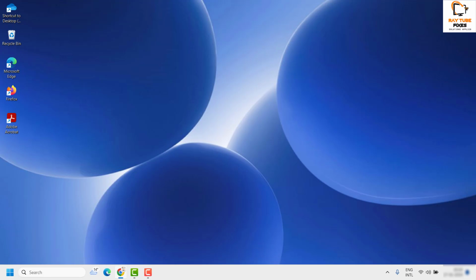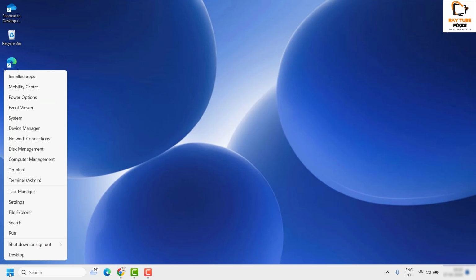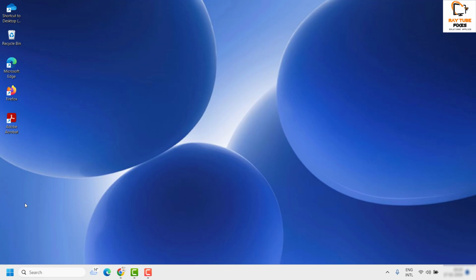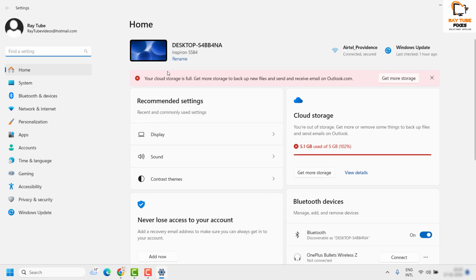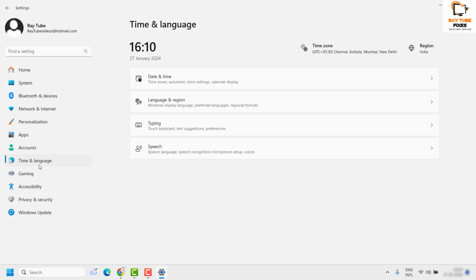In case you're still facing a problem, as a next step I would suggest you check your time and location settings on your computer. There are a couple of steps to confirm your region and time settings. For that, right click on the start button and then click on settings. Once you're on the settings page, go to time and language.